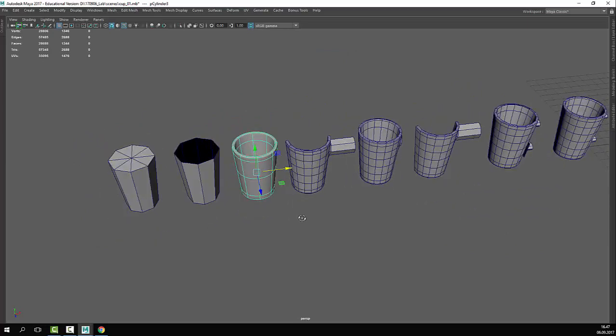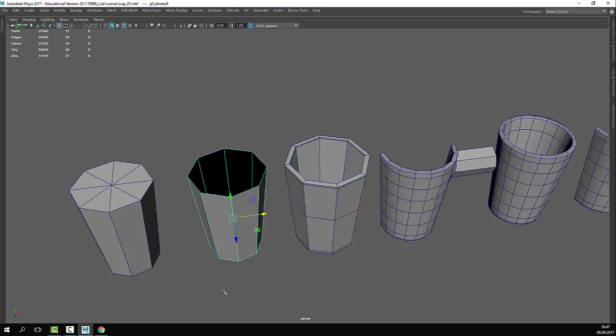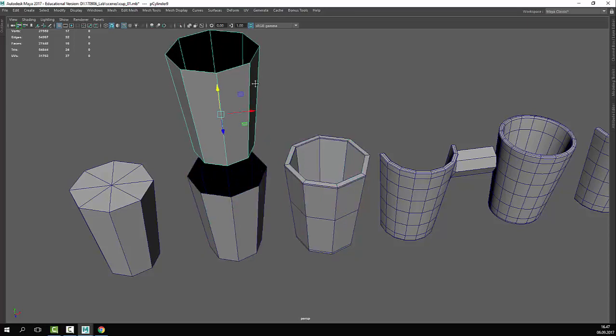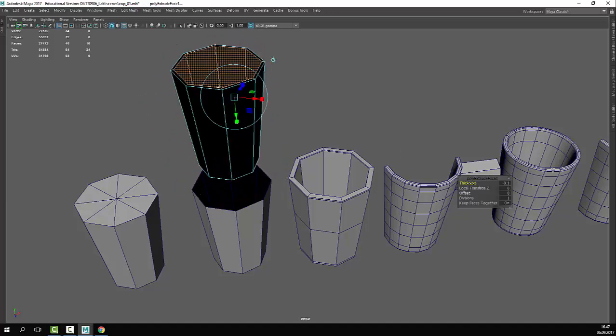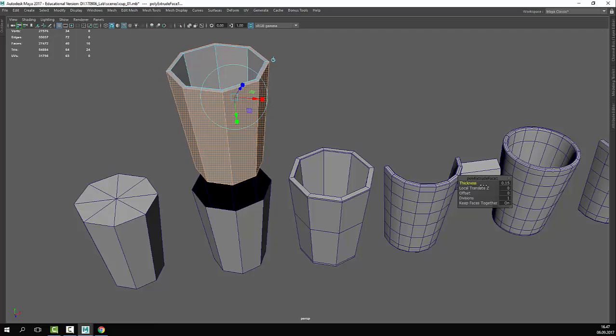And then add thickness and creasing edges. So I extruded this in object mode. When you extrude it in object mode, it will just do a global thickness. And I can use thickness down here if I want. Hold control to have a more subtle effect.